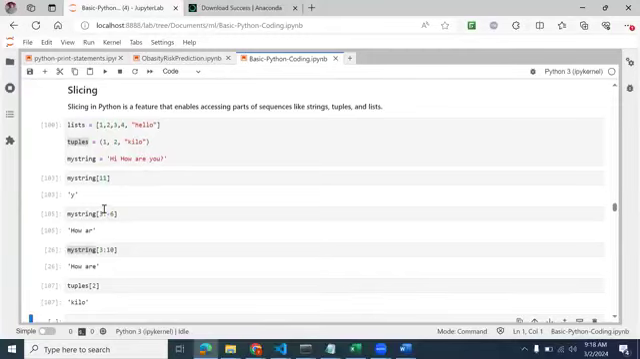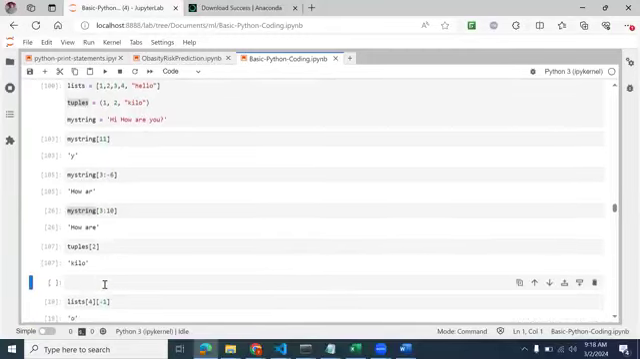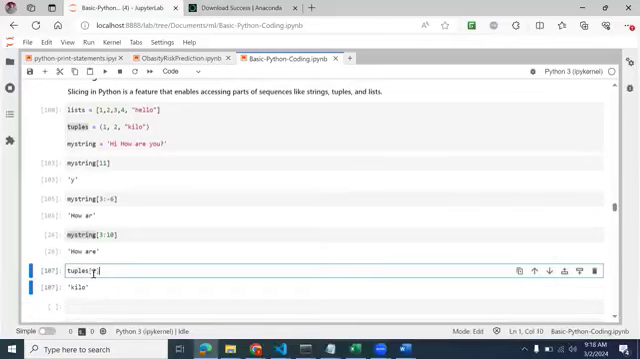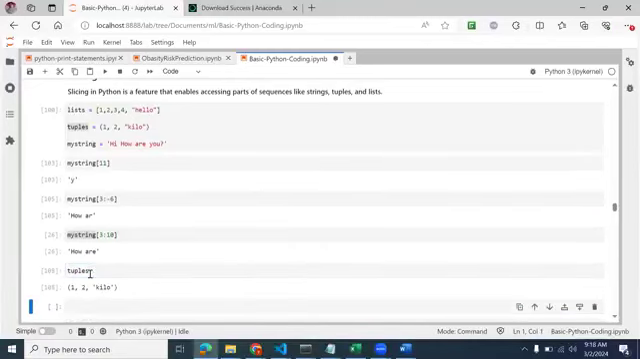In the same way, now I want to access only L. How can I access it? I'll just erase everything. Okay, so I want to access only L. How can I access that? Any idea?